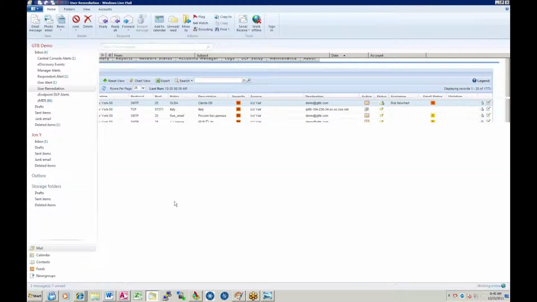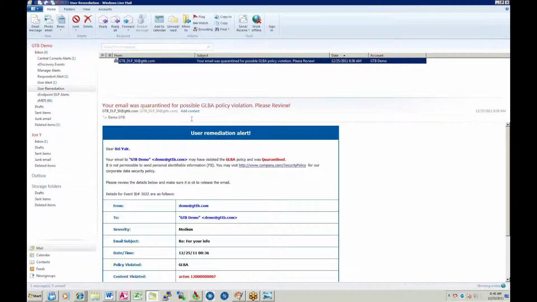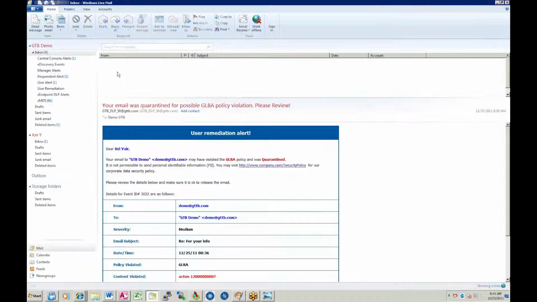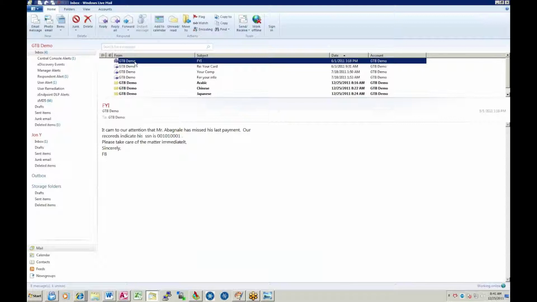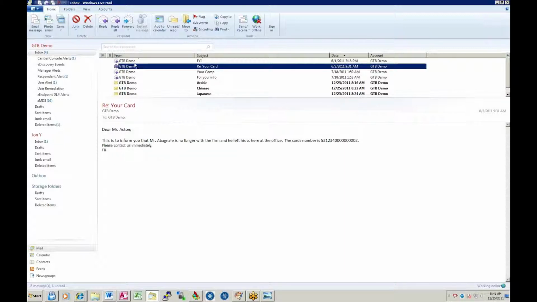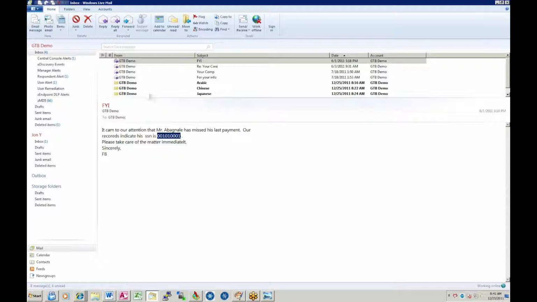So this was just a very simple example of how the system is able to detect a policy violation in an email. If it was a medium severity violation, the system then would quarantine the email and give the user a chance to remediate. I have many more emails here, and to save time, I'll just show it to you quickly. In this case, I have an email with Mr. Abagnale and his social security number.